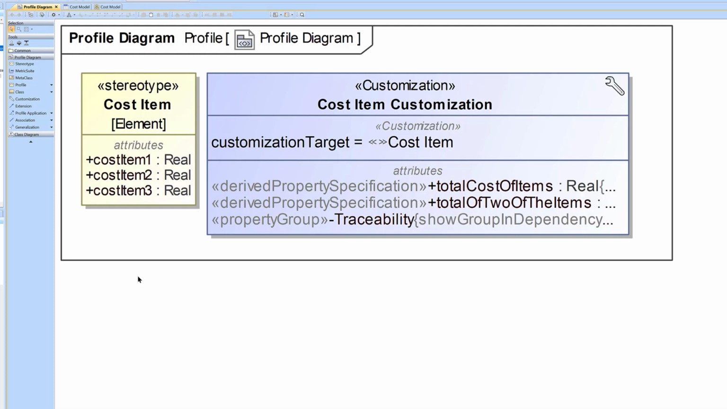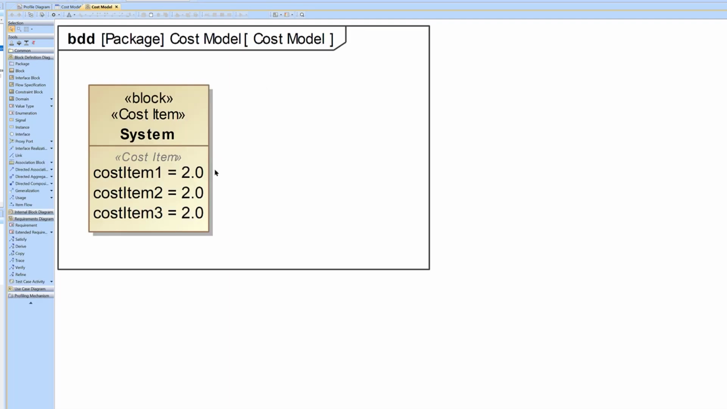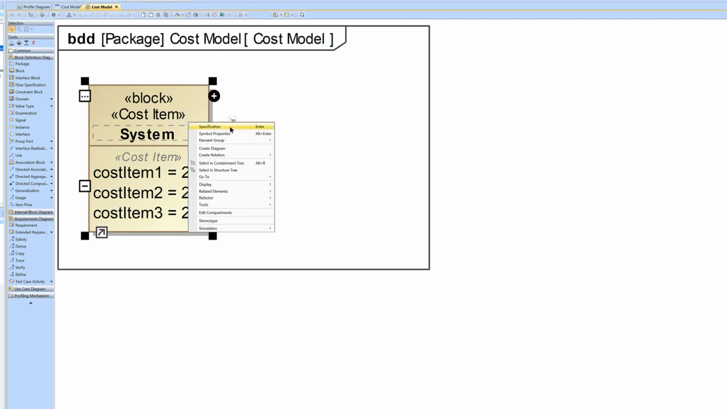So for this first example, what we have is a stereotype that we've named cost item. As you notice, it has a metaclass allowable to be applied to any element. Then we have three attributes: cost item 1, cost item 2, and cost item 3. If we look at the model of what this has been applied to, we've gone in and set the tag values for these as 2, 2, and 2. So we'll be attempting to add up the values of 2, 2, and 2, which obviously should equal 6.